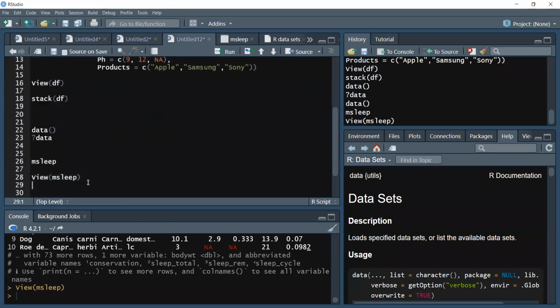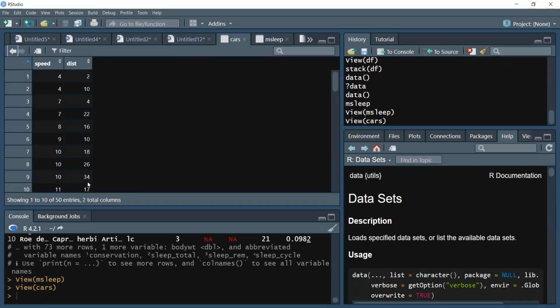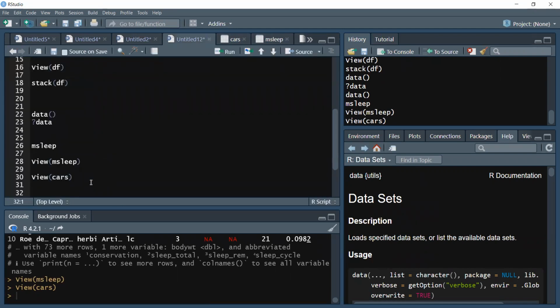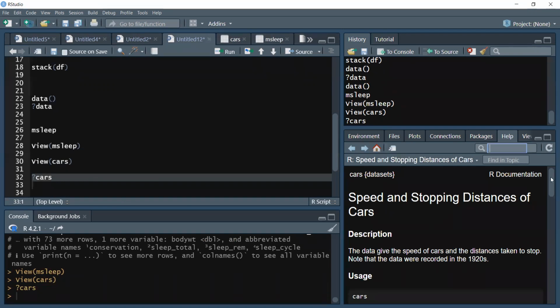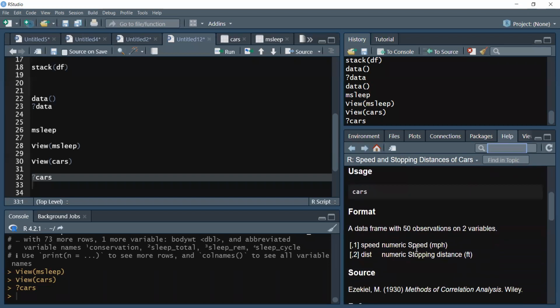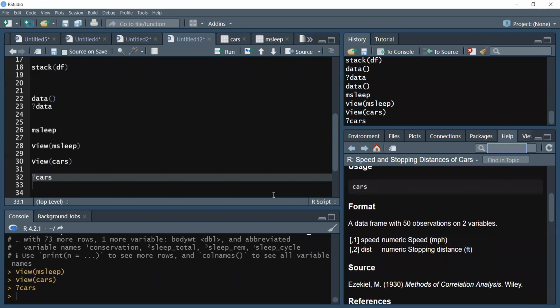I think there's another data set. Let's see, cars. Is it cars? Yes. Can I say a simple data set, cars? Okay. So if you want to understand how they measure the data, you can type question mark cars like this. Can you see that? It will tell you the speed and stopping distance of cars. It will describe the data for you, to give you the formats.